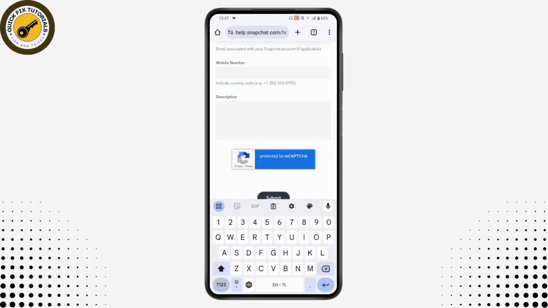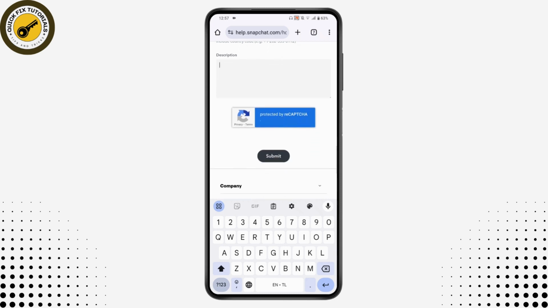And once you've entered all of the information that you're facing, you need to simply tap on submit, which is here in the middle of your screen. And once you tap on submit, your problem will be submitted to Snapchat and you will get the fix.